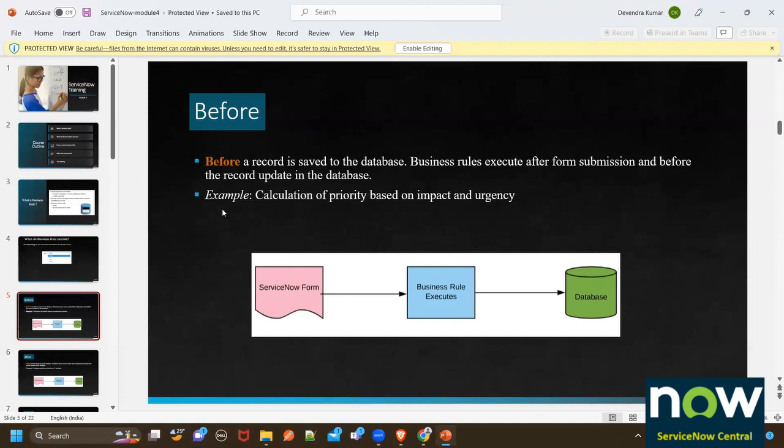Or, let's say, before a problem record is created, the incident should be closed. So the condition is that before you create a problem record within ServiceNow, the incident state should be moved to closed complete. Such type of validation can be performed via a before business rule.